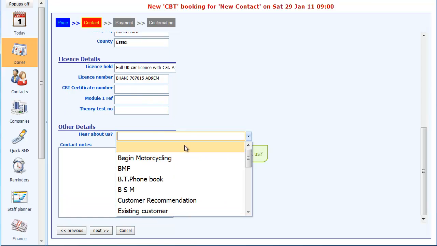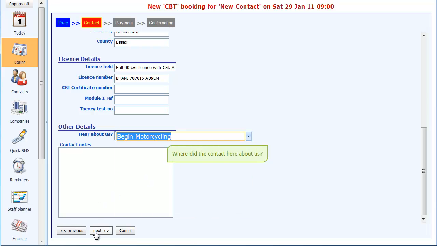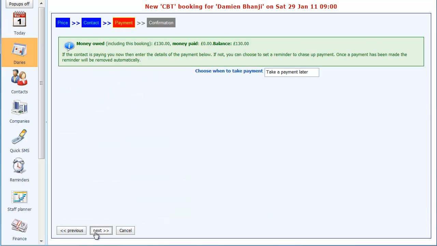Oh, except, yes, where did they hear about us? Always useful to keep track of where your customers heard about you so that you can work out where your advertising is paying. So I'll choose begin motorcycling there. Click on next. Now, it's saying here, this contact owes us £130. They paid us nothing, so they owe us £130.